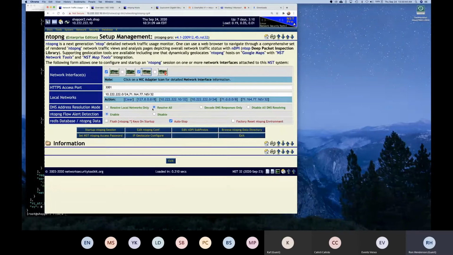If you want DNS resolution, I always like that, or not. What I'm doing right here is just providing command line arguments to a configuration file that ntopng is going to be using. When you want flow alert detection, I like to have it on. And then if you want to start or clear out your Redis database, so ntopng uses a high performance database. It's a key value type of database. And if you wanted to do a factory reset, you can have that ability. You can also set your password if you would like to do that. That's the startup.